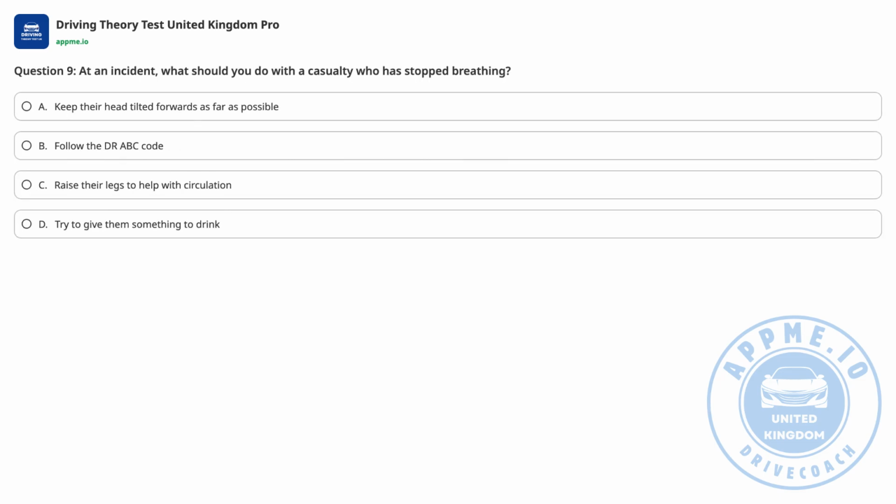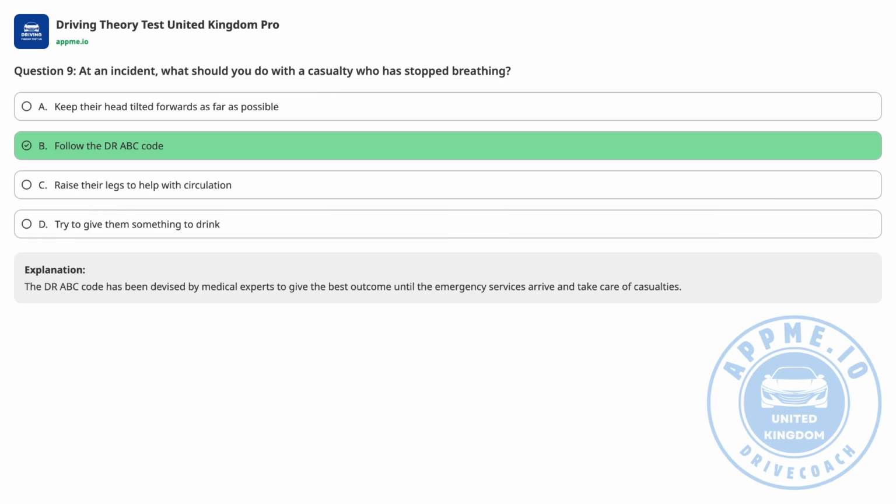Question 9. At an incident, what should you do with a casualty who has stopped breathing? A. Keep their head tilted forwards as far as possible. B. Follow the Dr. ABC code. C. Raise their legs to help with circulation. D. Try to give them something to drink. The correct answer is B.